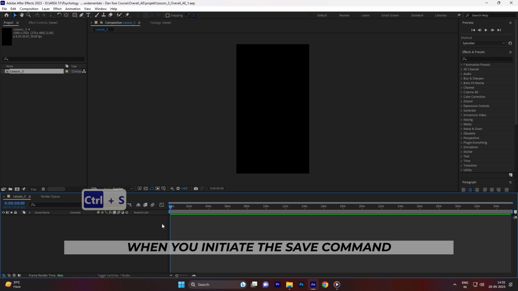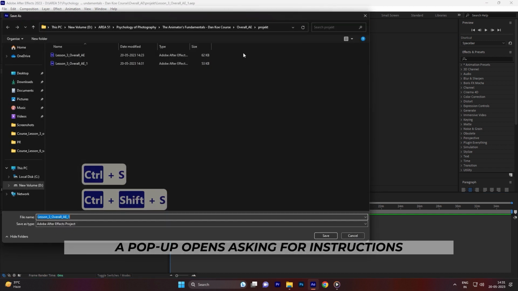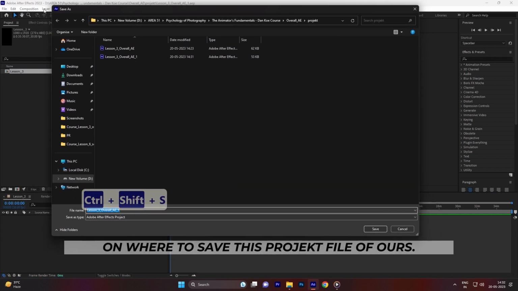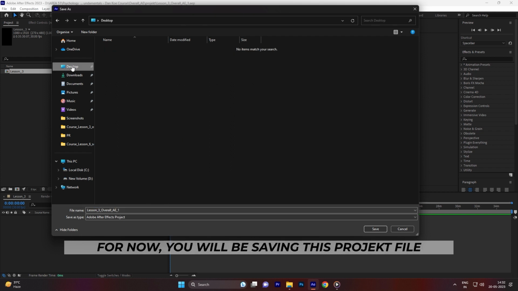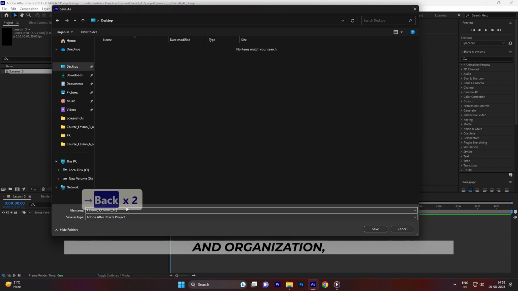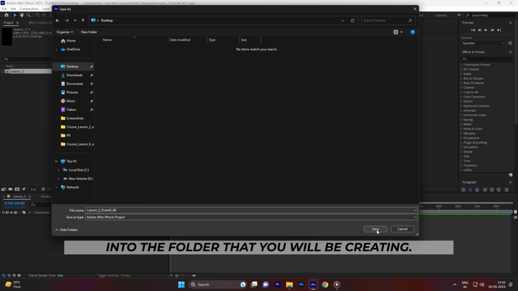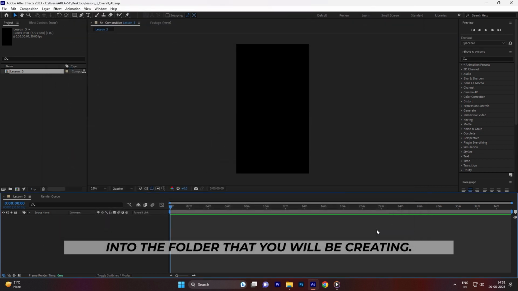When you initiate the save command with your keyboard, a pop-up opens asking for instructions on where to save the project file of ours. For now, you will be saving this project file on the desktop. When you understand file management and organization, either delete this file or move this file into that folder that you will be creating later down the line. Moving onwards, we have now saved our file and created our composition.